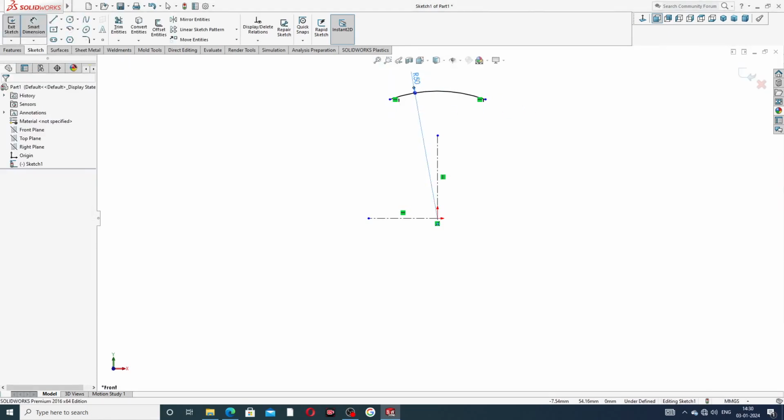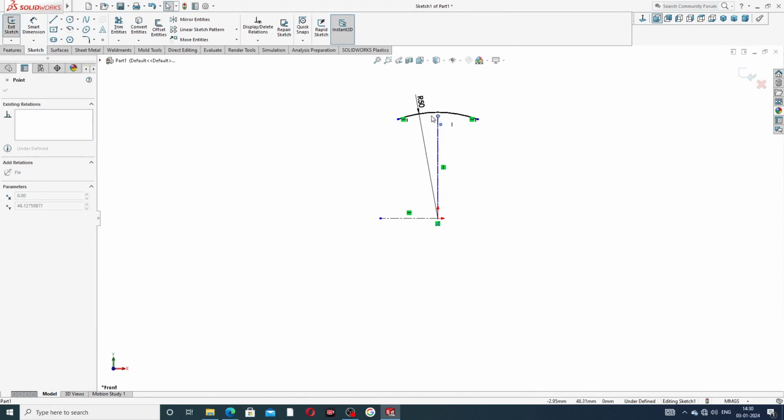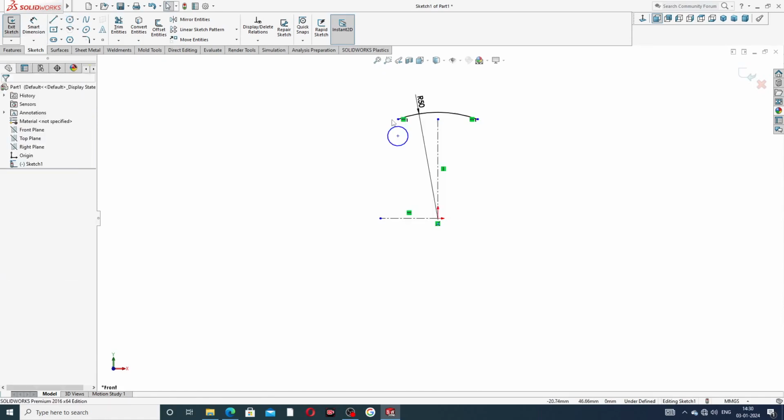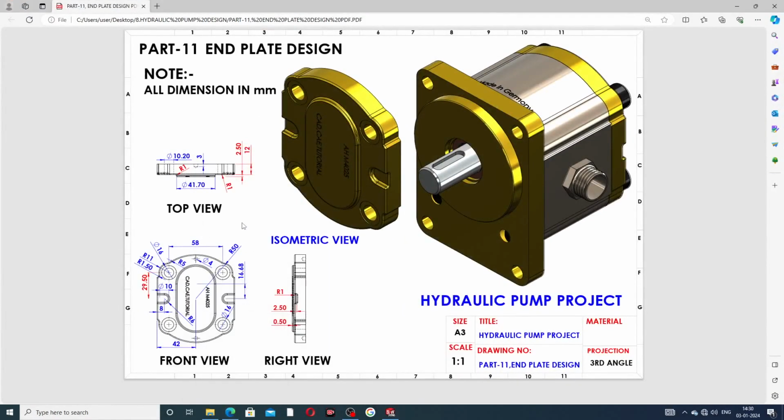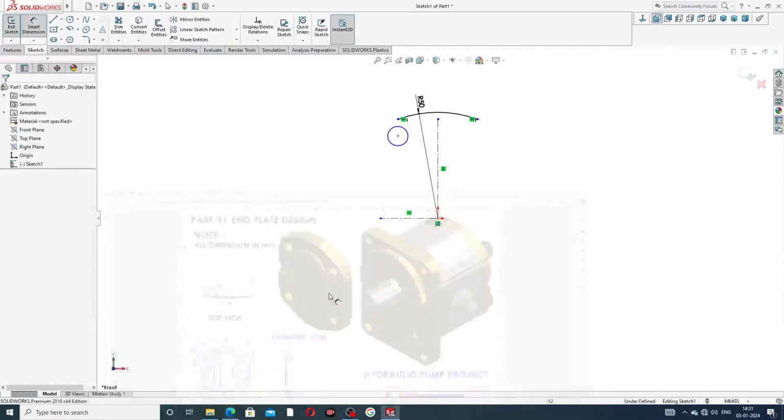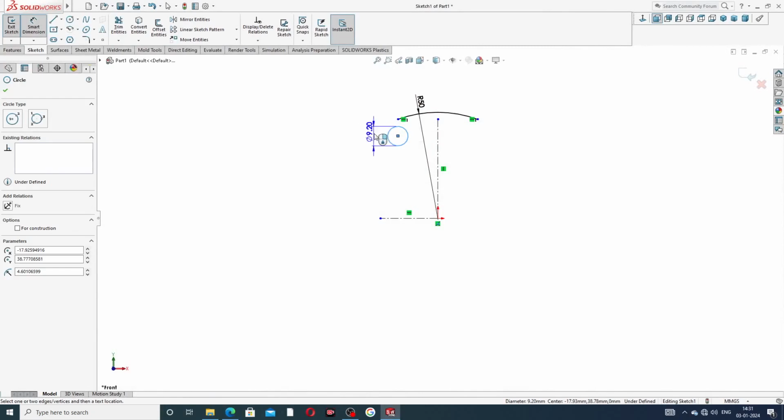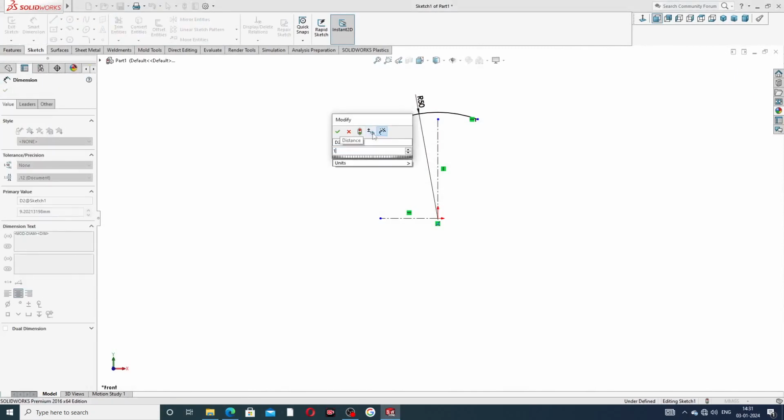Okay, radius is 50. Drag us. Okay, this is drawing a circle at first, and this circle's diameter is 10.2 millimeter. This is 10.2 millimeter.